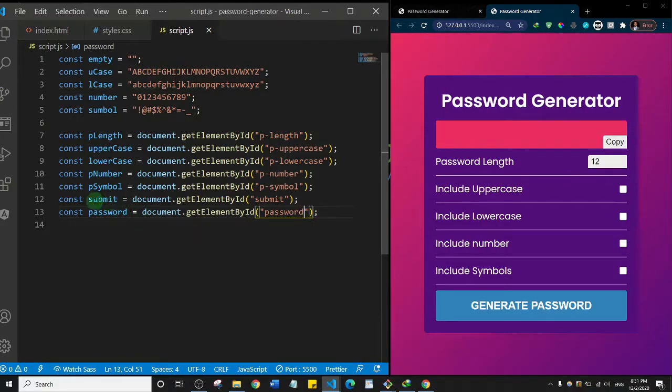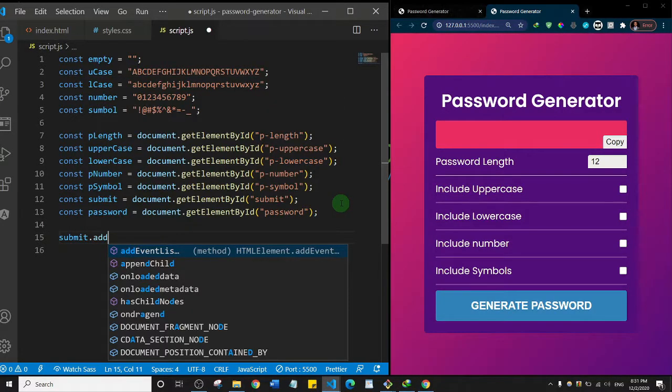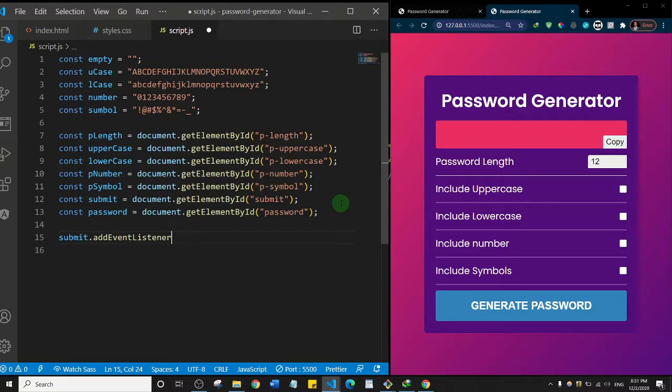What we're going to do now is add an event listener for the submit button. I'll come down here and say submit.addEventListener, and let's open this up, and it's going to be a click event. Let's use our arrow function. Make sure to close up here.